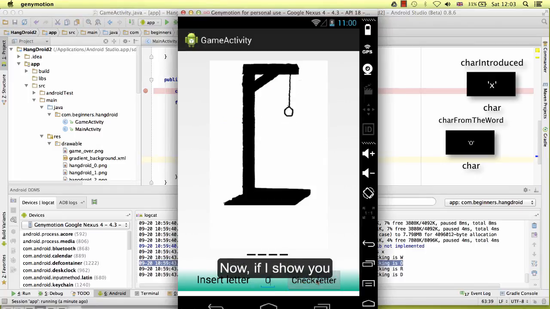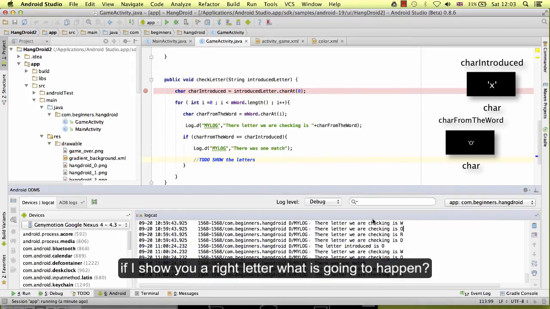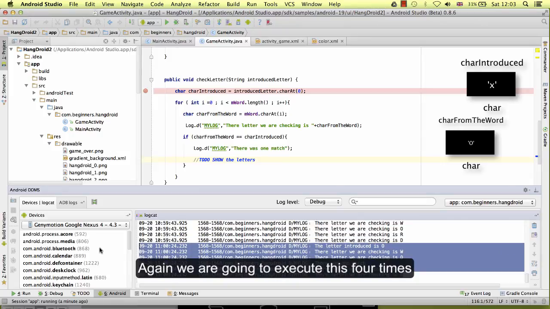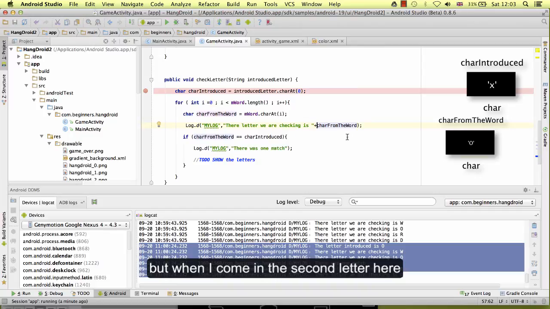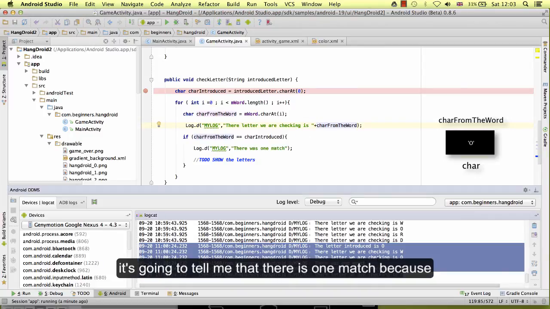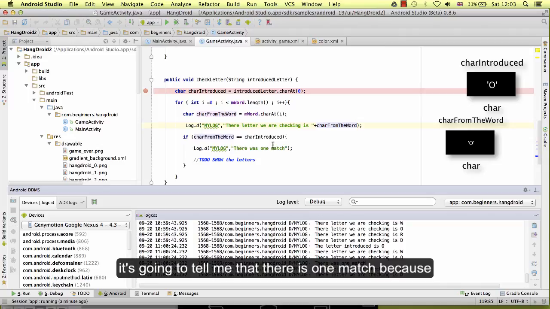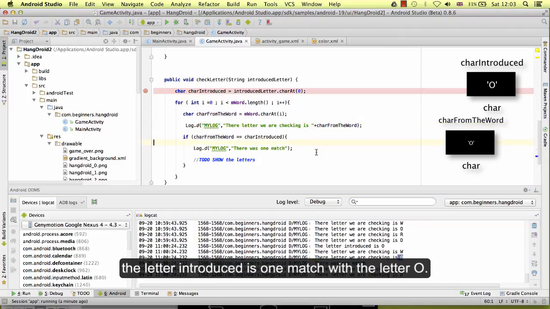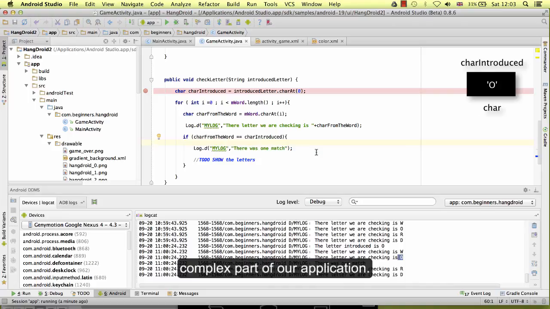Now if I show you an array letter, what is going to happen? Again, we are going to execute this four times, but when I come to the second letter here, it's going to tell me that there is one match, because the letter introduced matches the letter O. Okay, I have explained this very slowly. I hope that you understand now how a for works. And this was basically the most complex part of our application.